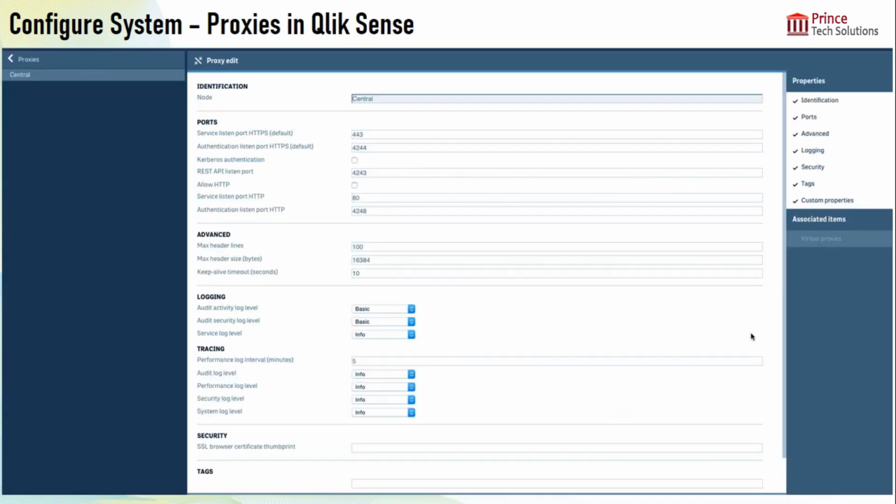And coming to the next, what is proxies? Proxy, in non-technical terms, is someone who will do your work in your absence, right? So this is what it is. So proxy in Qlik Sense, this tab manages the Qlik Sense proxy service, which is also called QPS, which handles the load balancing activity, authentication, and session handling.